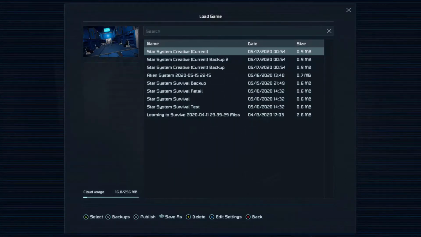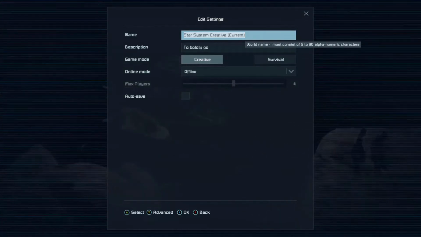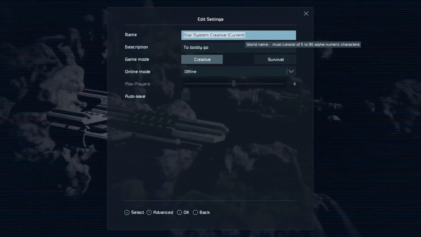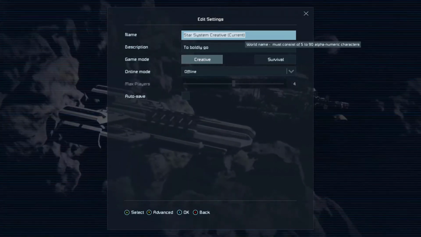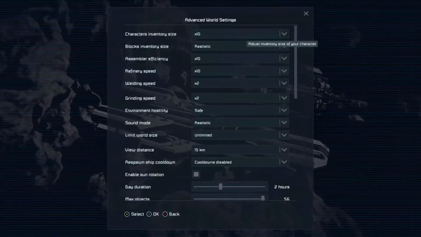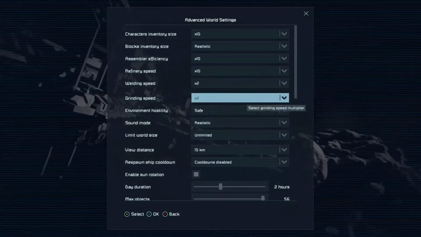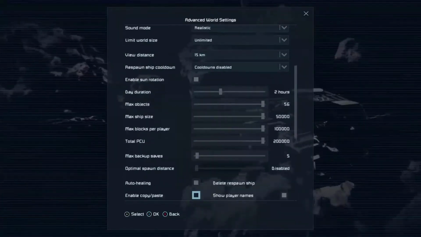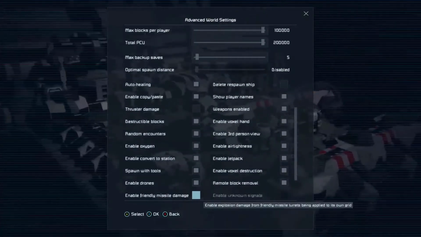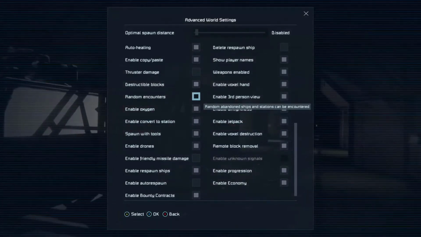Now, some people don't actually know you can do this, but if you press X on this menu, you'll see the edit settings menu. Here you can change whether or not it's online or offline, creative to survival, auto saves, but also you can go again into the advanced menu. And as the previous video shows, the advanced menu has all the things you can alter in the game, as I described before.